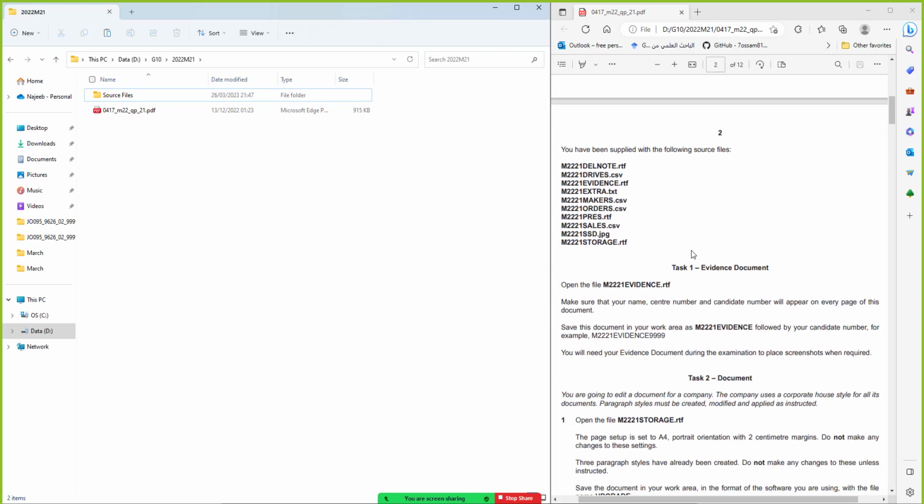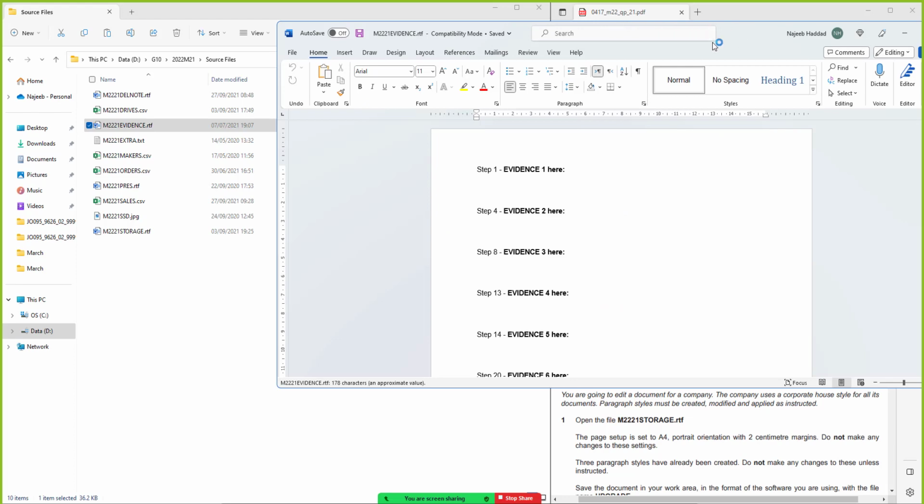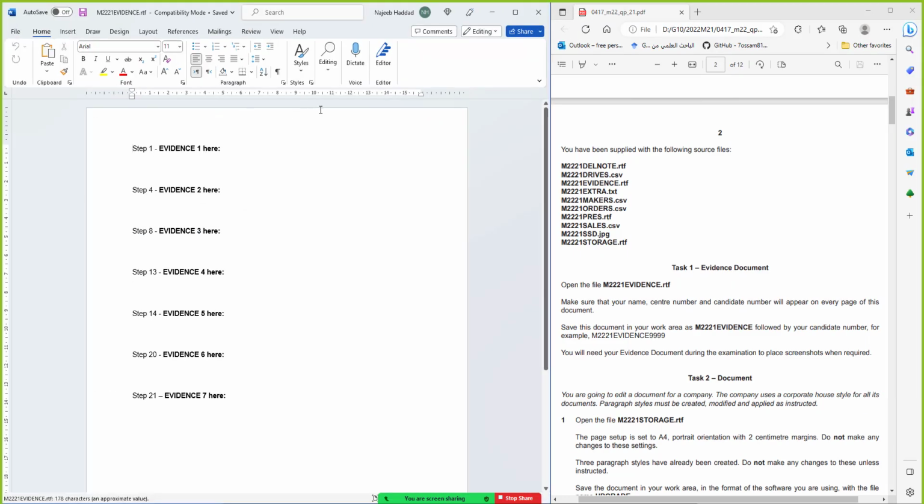You have been supplied with the following resources. طبعا resources موجودين معنا هون هياتهم. Task 1 Evidence document. Open the file M2221 evidence.rtf. Side by side my question paper.